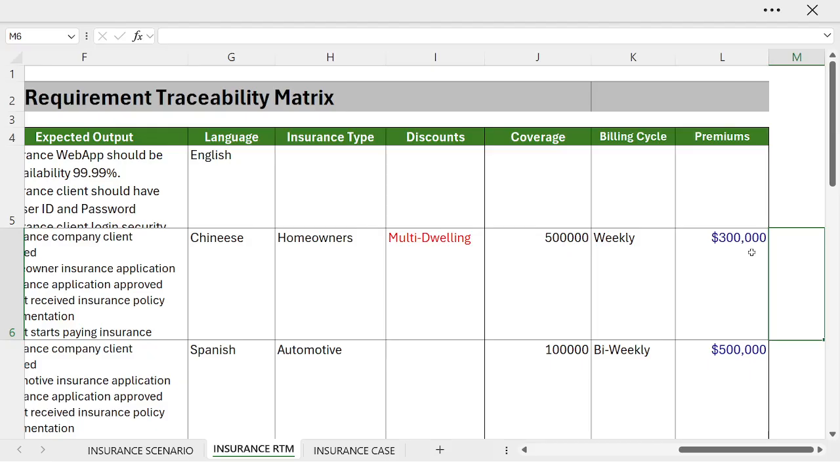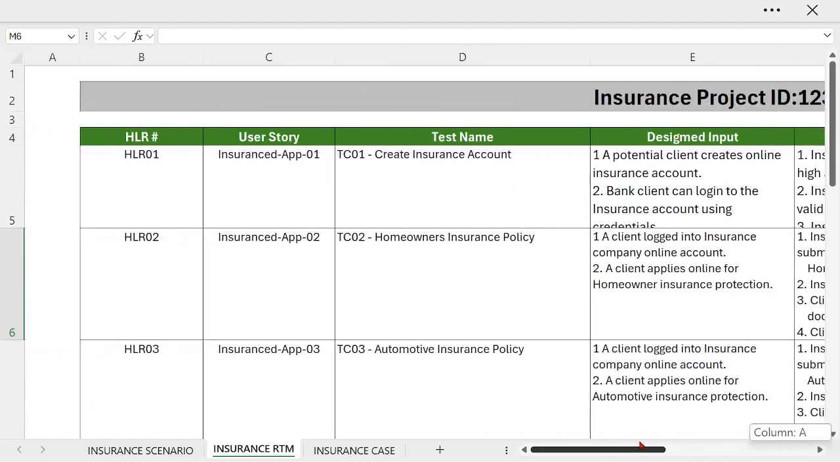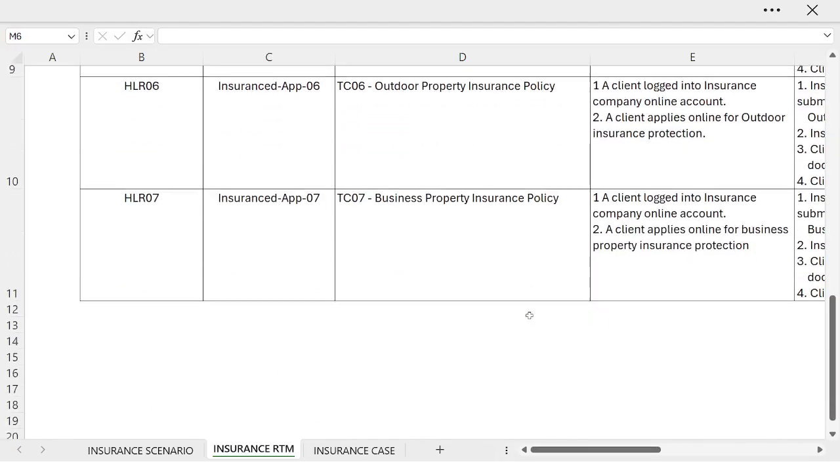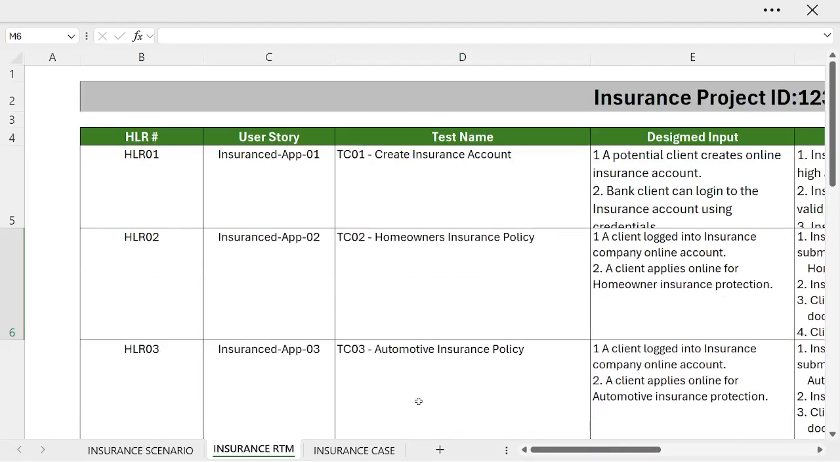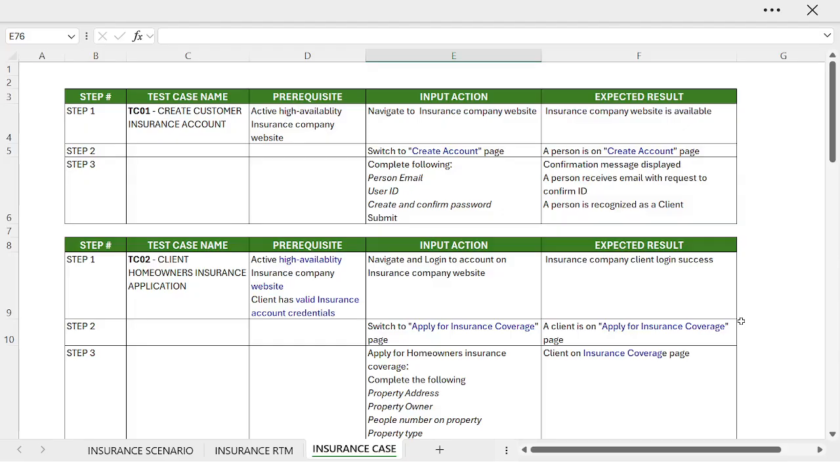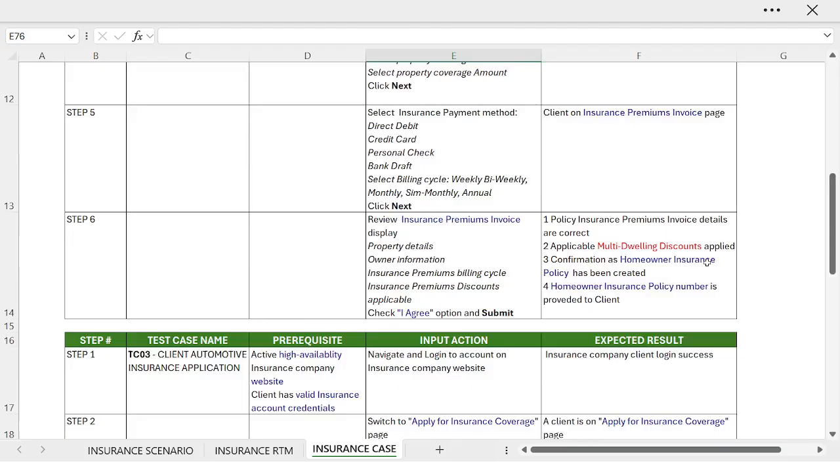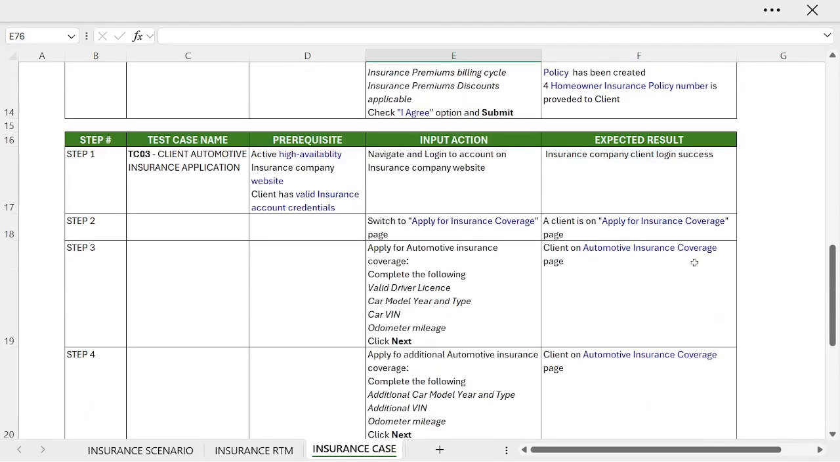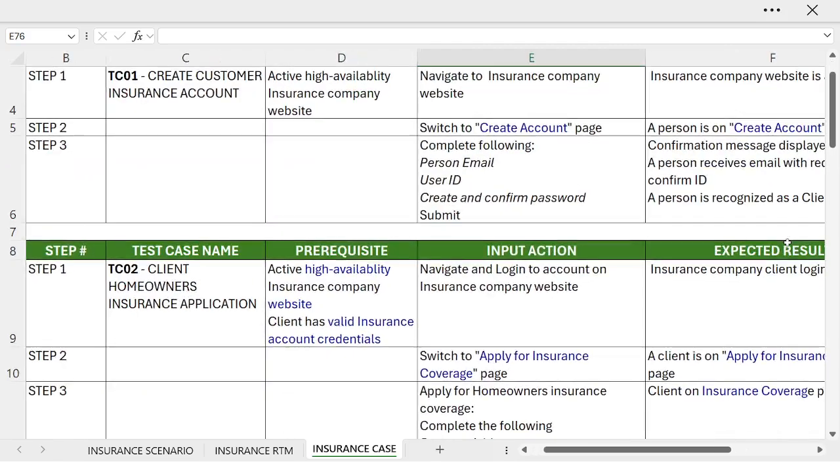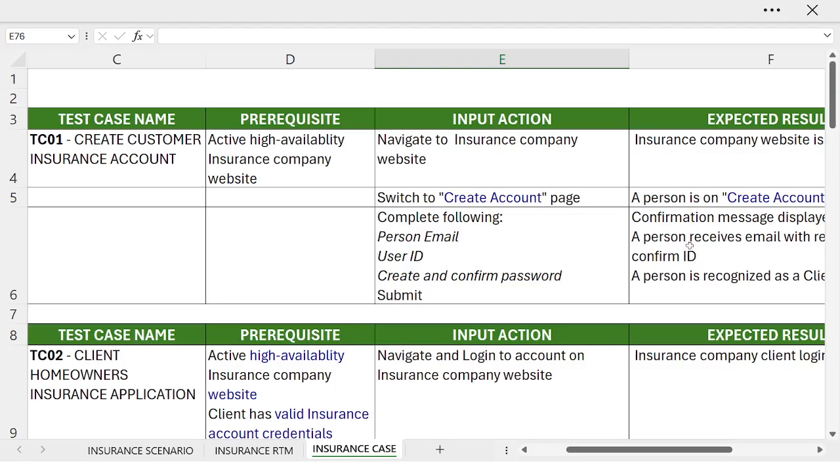Usually, in my experience, such requirement traceability matrices are big, covering up to even hundreds of test cases. A good project might have 50 or more requirements. Then let's take a look at some insurance test cases. I've prepared here three typical insurance test cases. Let's take a look at the first one.